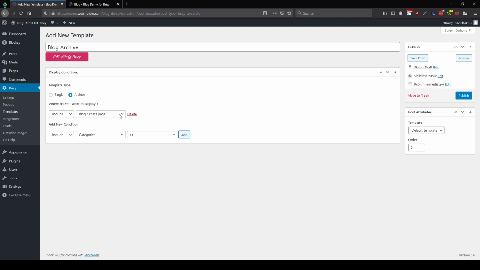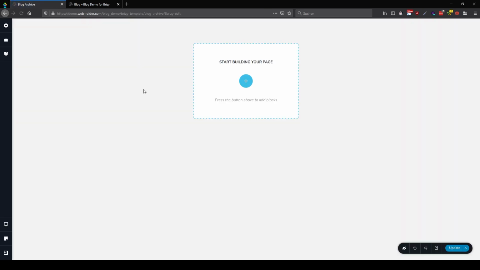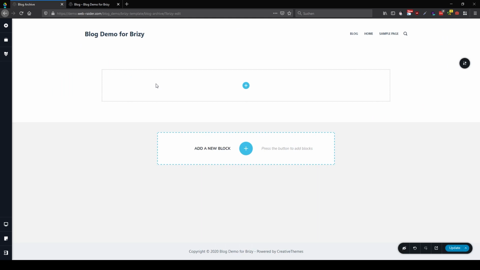It's important. You have to have this delete button there. If you don't see this delete button, it won't work. And now let's publish this thing. Okay, so now we have created the template, and we configured where we want to show it. Now we have to build it. So let's jump into it with Brizy and turn on the default, because we want to work with Blocksy today.